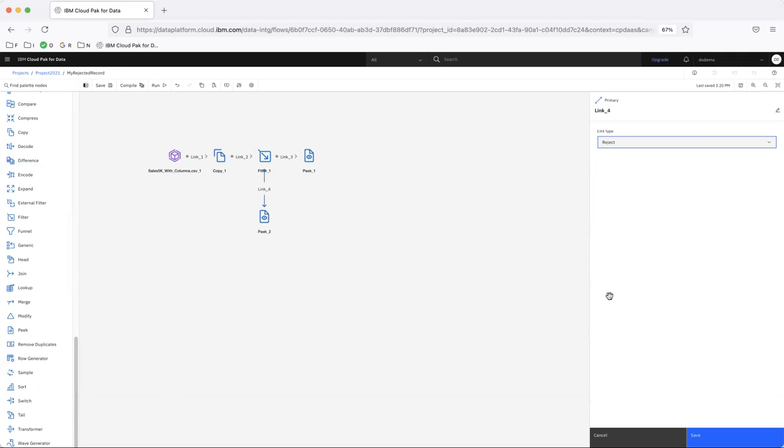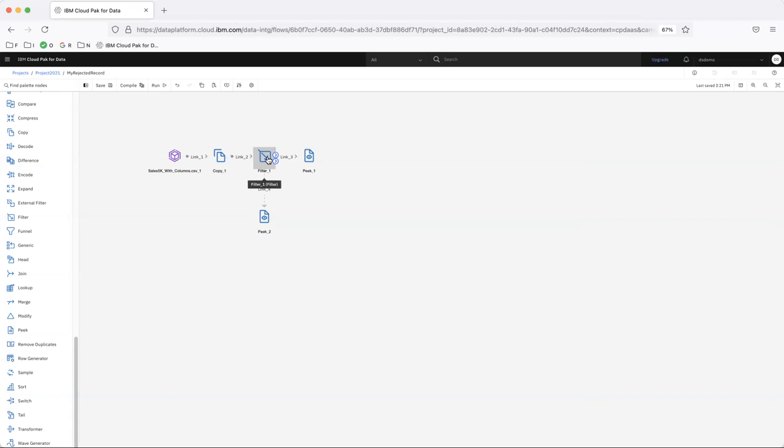So let's analyze what this is doing. This flow basically reads a CSV file from the project, copies the output, and sends it to filter, which applies a filtering condition. If the state equal to MA, send to pick 1. For anything else, send to pick 2. So let's run this flow and see how it works.